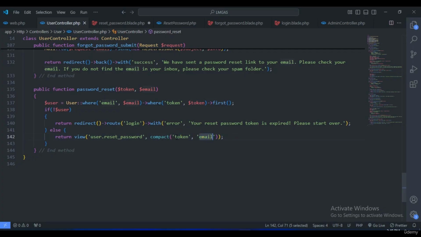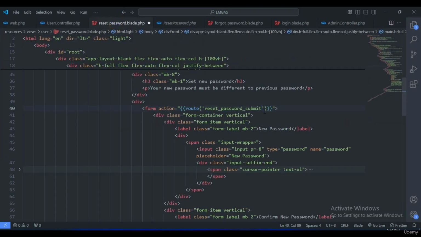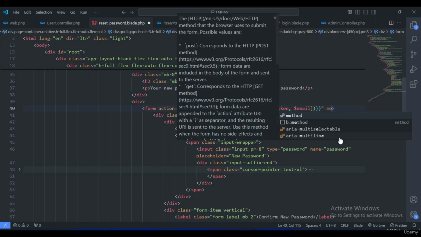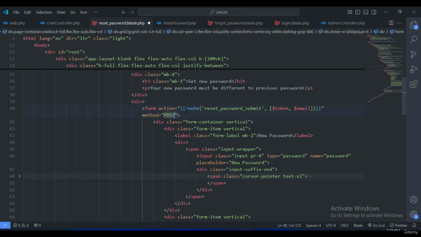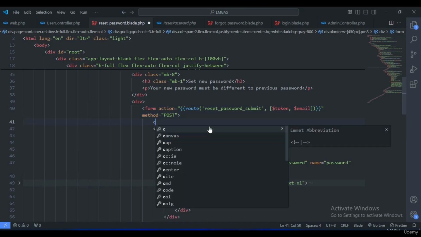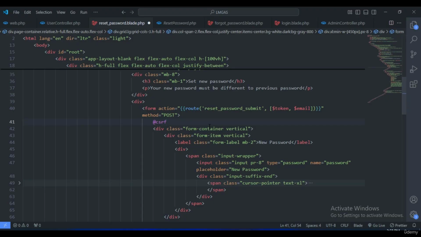So we're going to go ahead and now take this token and email and also pass it to this URL right here. So I'm going to come over here and say comma, add a square bracket, and I'm going to pass our token and our email along. So email, something like this. Now after that, we're going to add our method. Add a method to our form right here, and after adding the method, then we add our CSRF token.